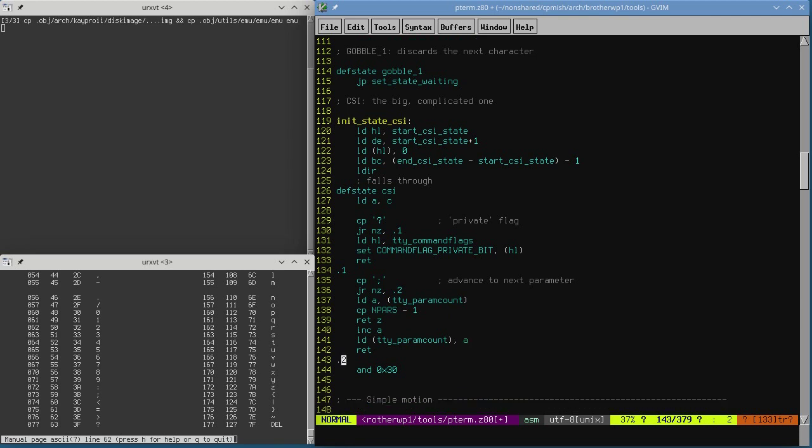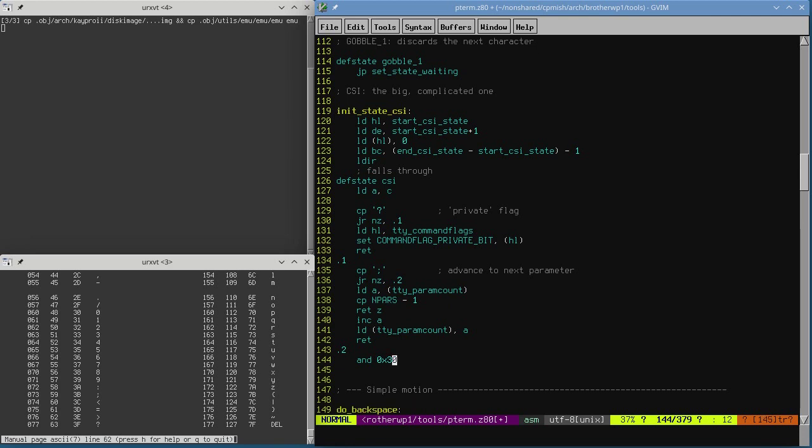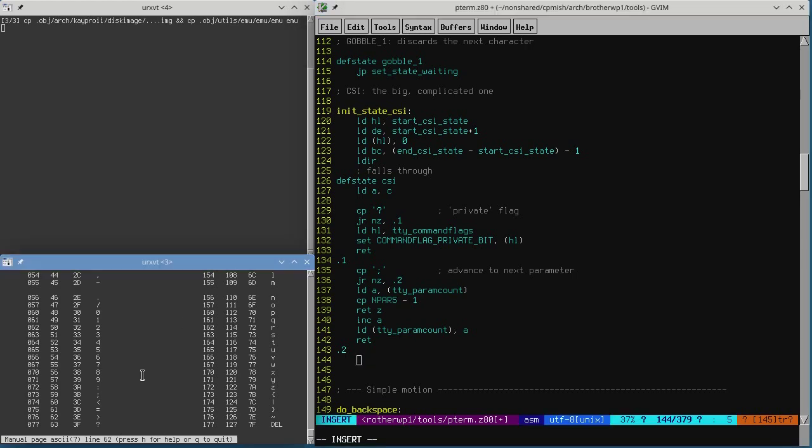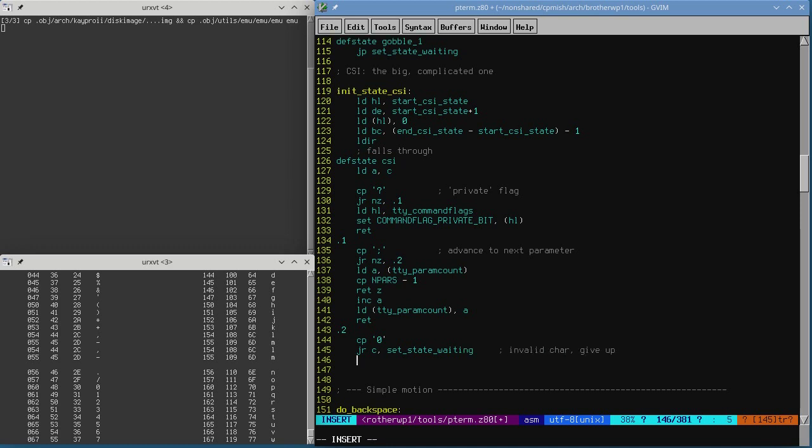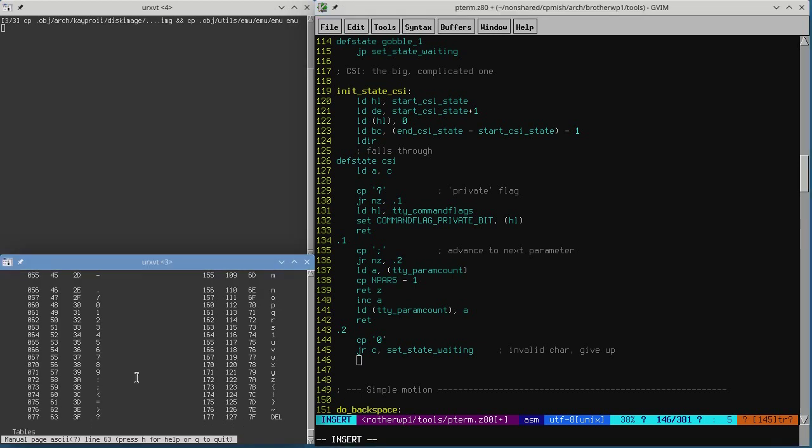Okay, so detect a digit. Well, actually, at this point, we know that anything lower than a zero is invalid. So just ignore that? I think if this happens, we just want to cancel and we just give up trying to process this escape sequence.